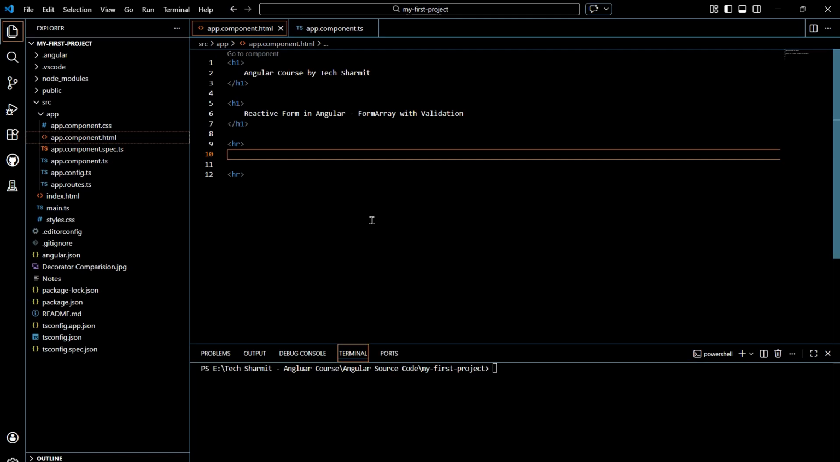Here you can see we have one main heading that shows Angular codes by Sharmit. The secondary heading shows reactive form in Angular, form array with validation. Now, in between these two horizontal rows we will define the entire form. But prior to that, let's try to understand the requirement, and according to the requirement we will define the fields. The requirement is very simple. We want to create one button where the user can add a skill, and once we add the skill, if it is blank, it should show a message that this field is required.